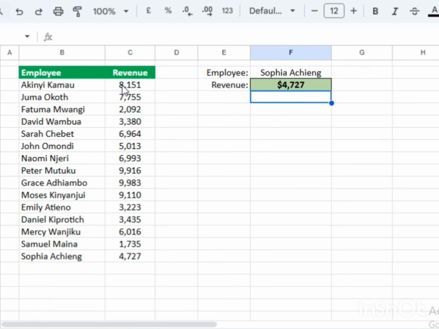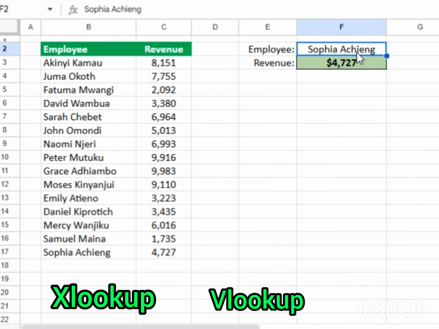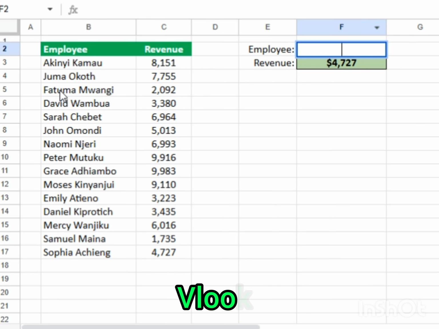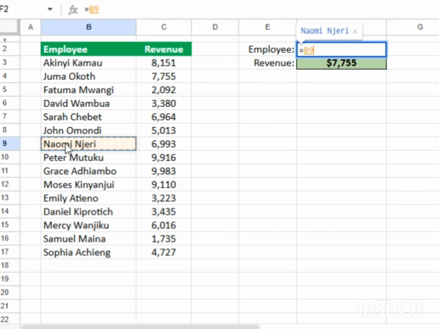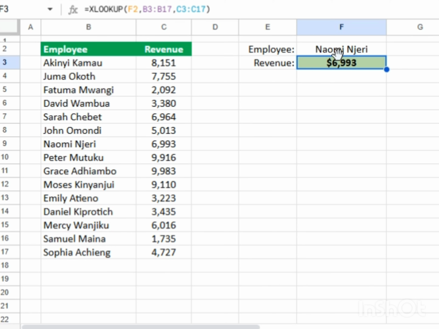When we hit enter, we can see this number for Sophia is the same as Sophia's revenue here, and this looks good. So we can try this with a few other employees and see what we get. This XLOOKUP replaces VLOOKUP as a better option than VLOOKUP. After trying with different employees, we can see we are getting the right answer as the amount of revenue.